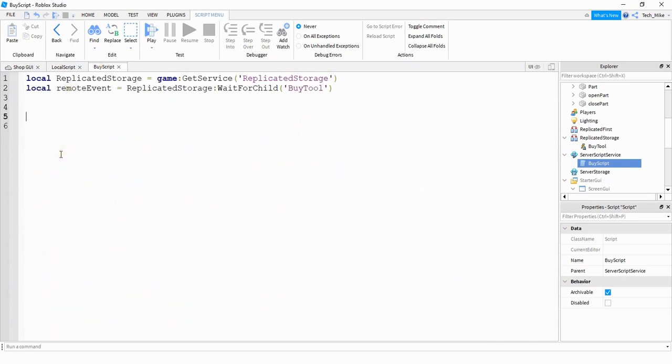Then we're going to set up the event so that whenever the client triggers the server, we can run a function. To do that, we're going to say RemoteEvent.OnServerEvent, and then we're going to connect this with a function. And then for this function, let's go ahead and just do local function. The name of our function can be buyTool.